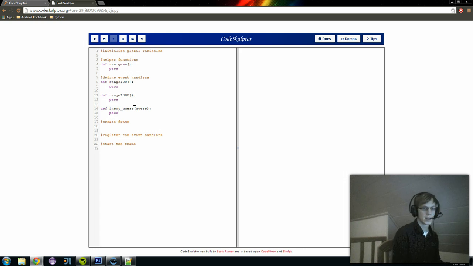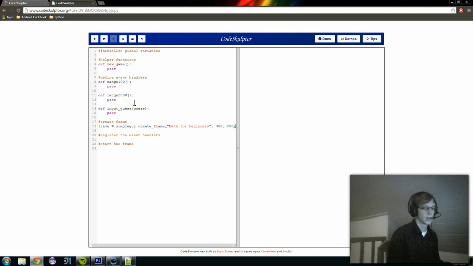Now we can create our frame. So we say frame equals simple GUI dot create frame. As title we can type math for beginners. Let's call our game like this, and we have to add the width and the height. So 300, 200. Let's take this for now.